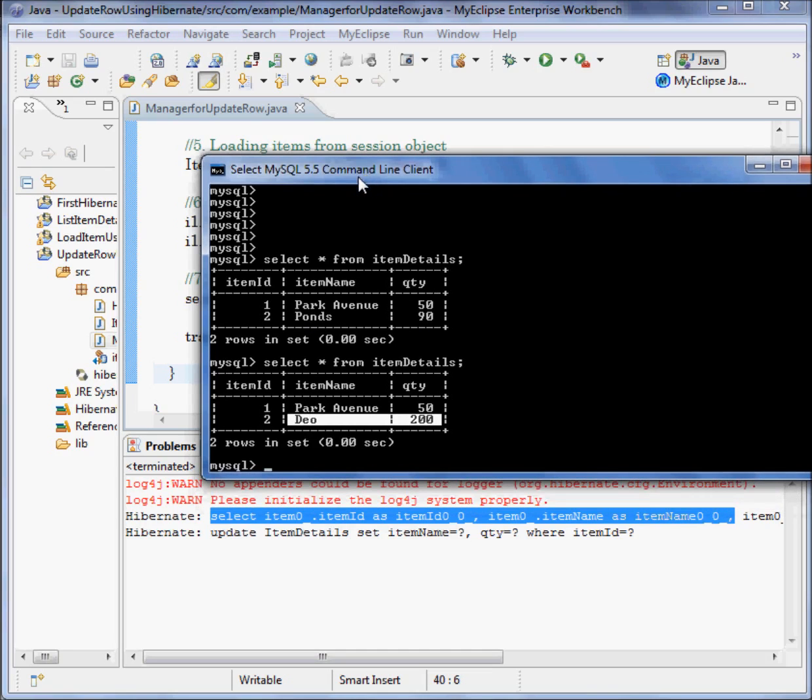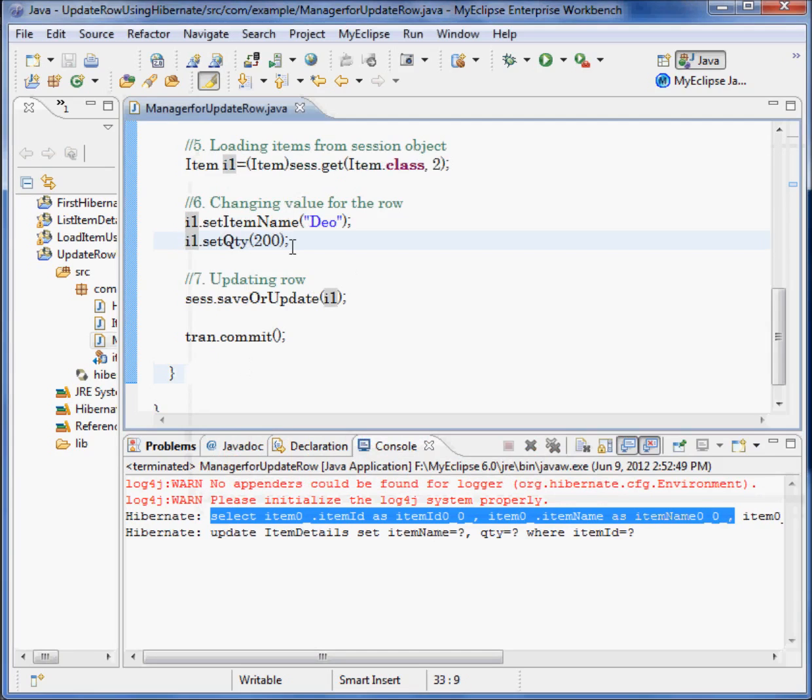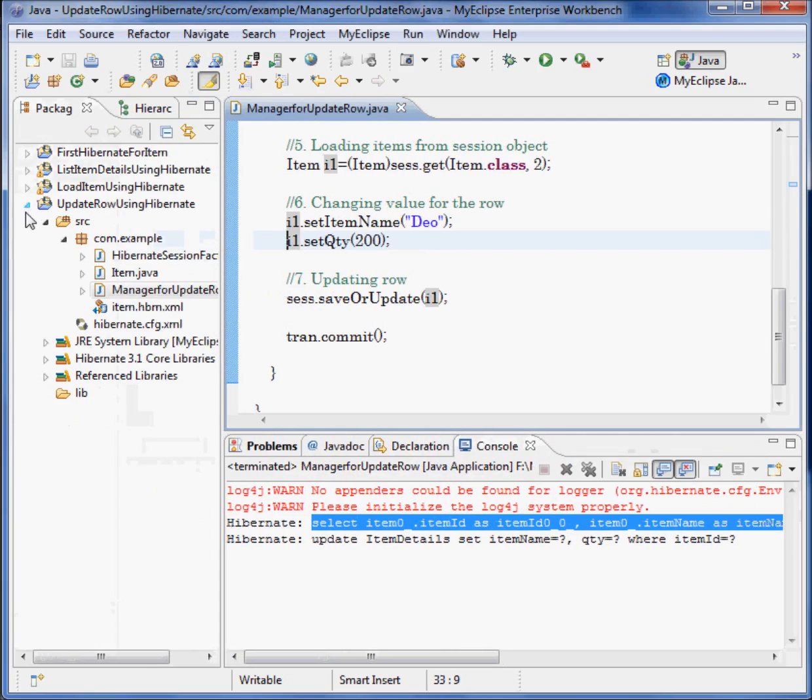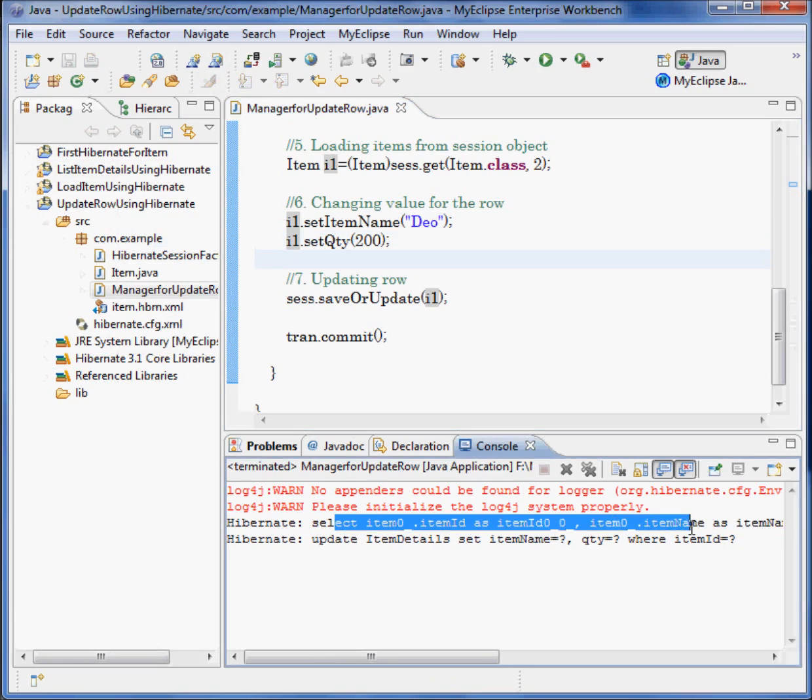So we understood how to update our row and what we have to do. This is the whole code for that purpose, and this is the query which has been fired. So that's all about updating a row in Hibernate.